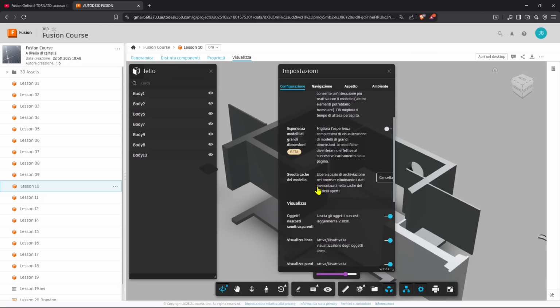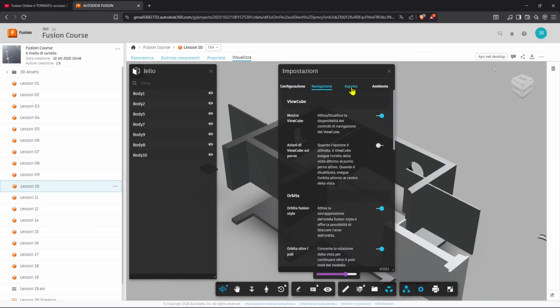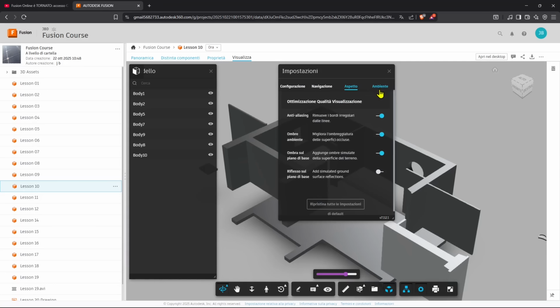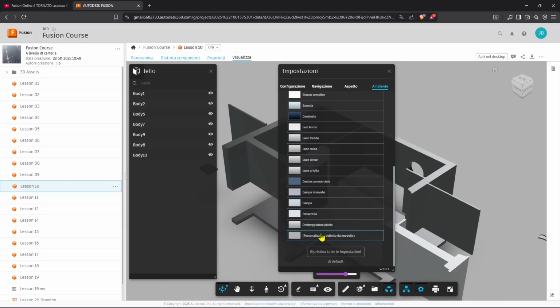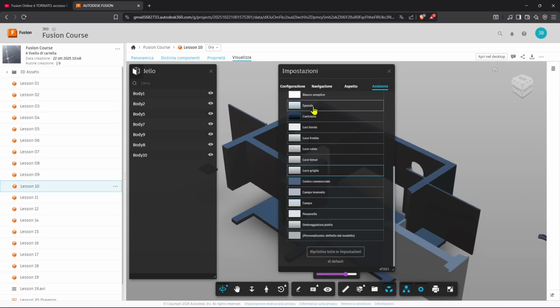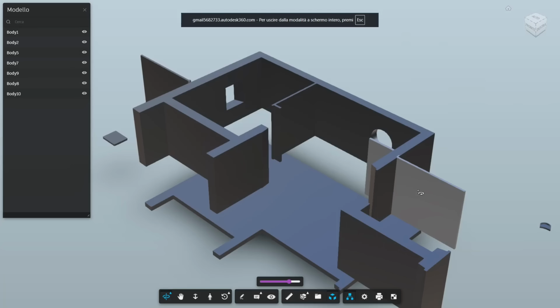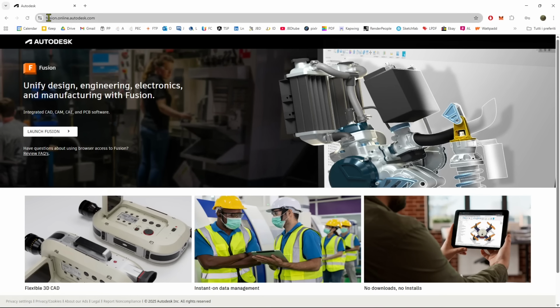And you can change here the settings for visualization, for navigation, for the aspect, for the environment, like if you want to change the background and so on. So it's a complete visualization tool at your disposal. You can then print, you can also go in full screen and so on.